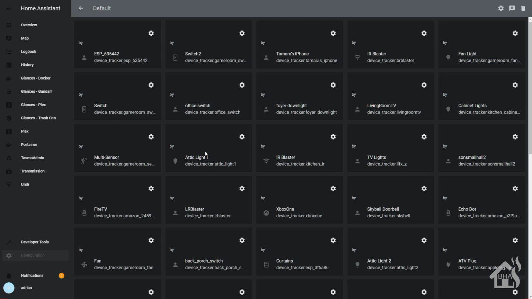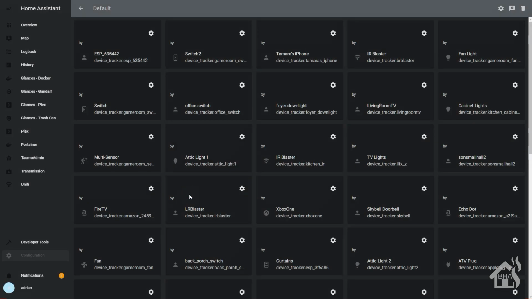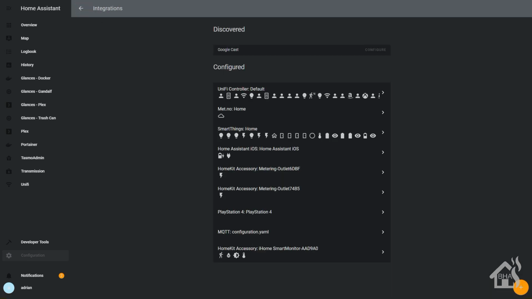then of course you don't have a whole lot of options here. You can change the name if you want, as well as the area. So if you have different areas configured in Home Assistant, then you have the ability to move these into the specific areas that you want as well. And they're all set up the same way, so we'll click on the SmartThings one just to show you that it's the same way as well.